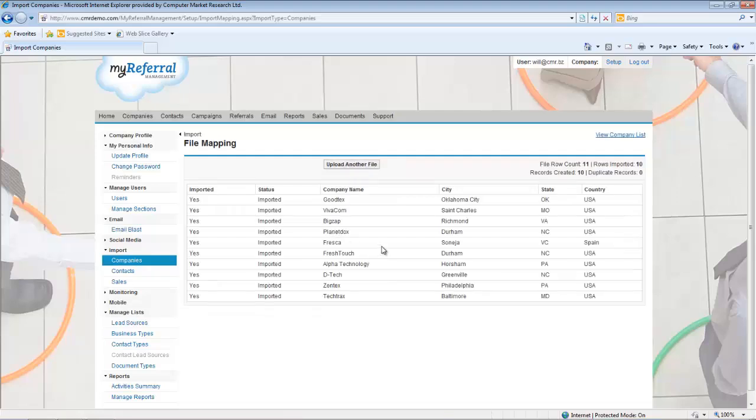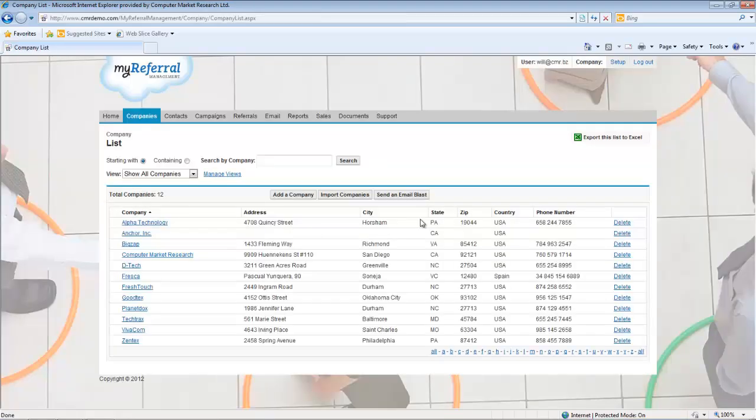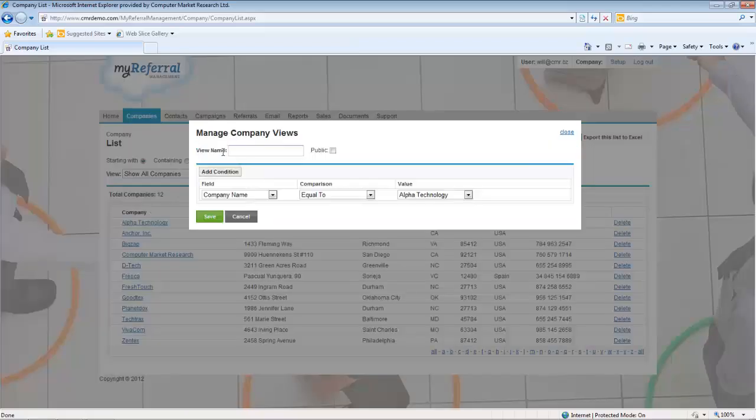So here's the list of companies you just imported. Go back to the companies page to see them mixed in with the other companies on your master list. If you ever want to find this specific list again, or see all the companies you've gotten from other lead sources, you can click Manage Views and add a view. A view is a way to sort by any data field. But since these are all different companies, the one thing they have in common is the lead source. Remember, this is what we added at the beginning when we were uploading the file. So we'll sort by lead source.